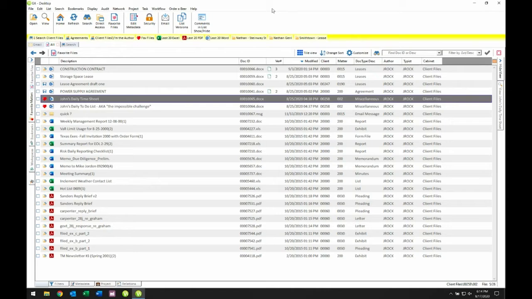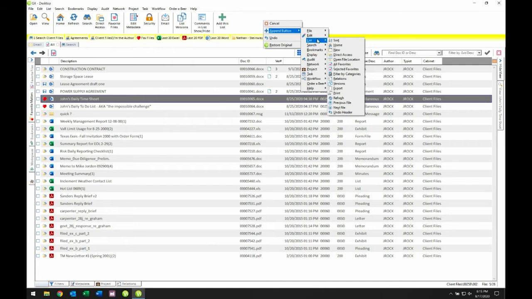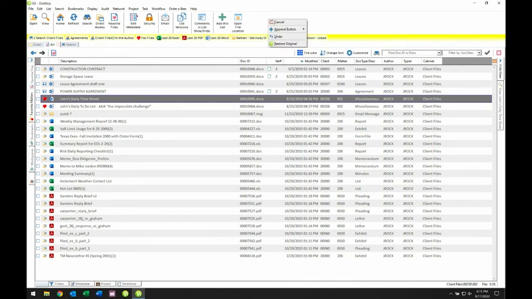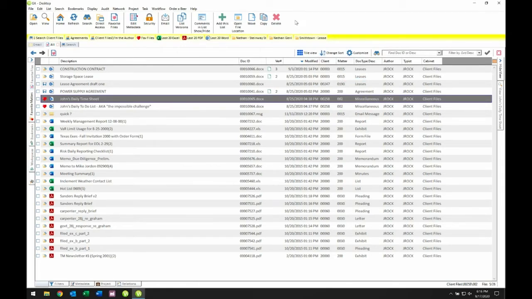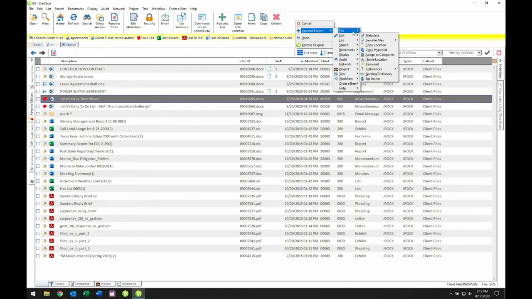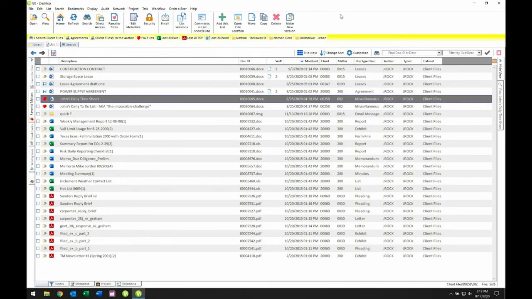So let's add a few buttons. We do this by right-clicking the button bar, click Append button, and we're going to add a couple of my favorite ones. The first button we're going to add is under Bookmarks and add this list. Right-click again, Append button. We're going to select under List, Open File Location. Right-click again, File, Move. Right-click again, File, Copy. Right-click, Append File. We'll add the Delete button. The last button will be Append, File, List, and New to make a new version.